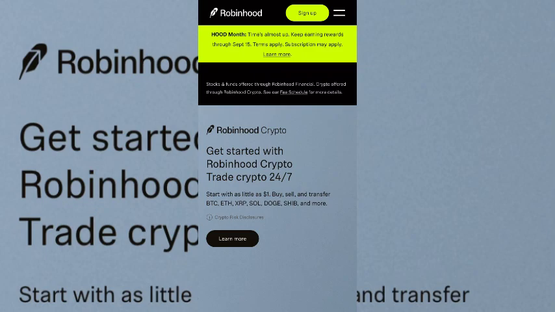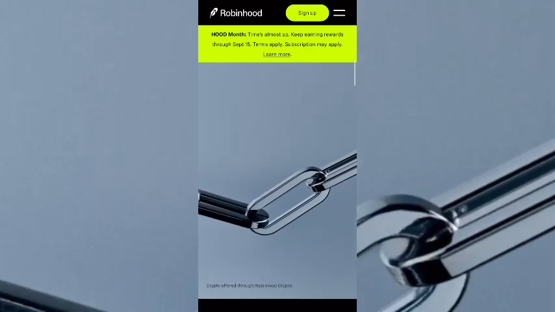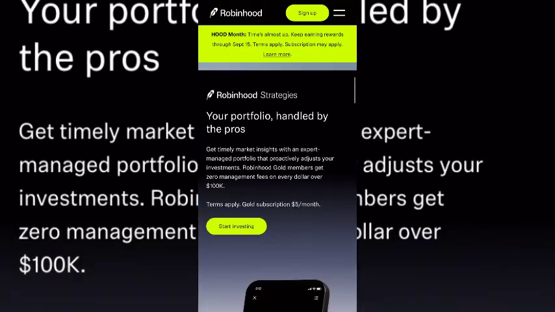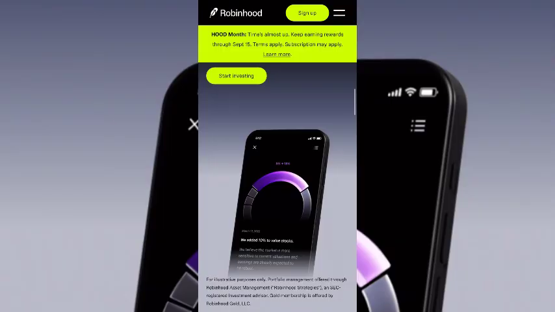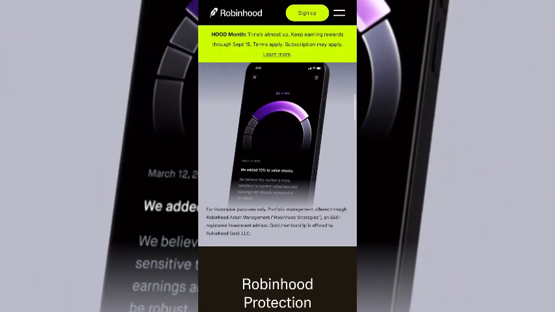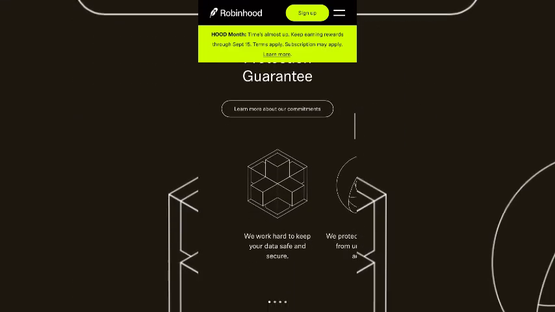So the next step, complete the two-factor verification if asked. If not, proceed. Wait for the transfer to finish. It may take a few minutes or an hour, depending on the network, and that's it. So once confirmed, your crypto will now appear in your Coinbase wallet.